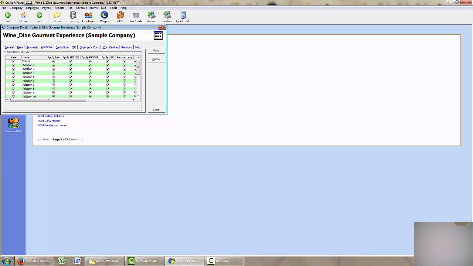The second addition I'm going to set up is my travel expenses. So because these are reimbursed travel expenses and are going to be added on to the net pay because they're purely just reimbursing the employee for what they spend, I need to untick all the boxes across here to ensure that they are added to net pay as a net addition, as opposed to the bonus, which is going to be a gross addition.